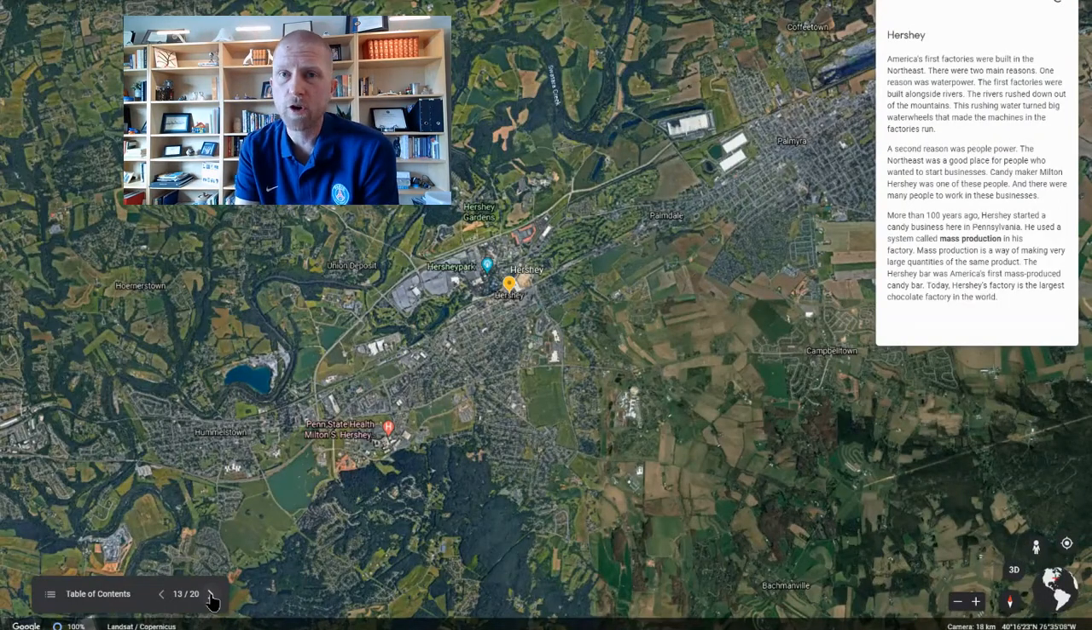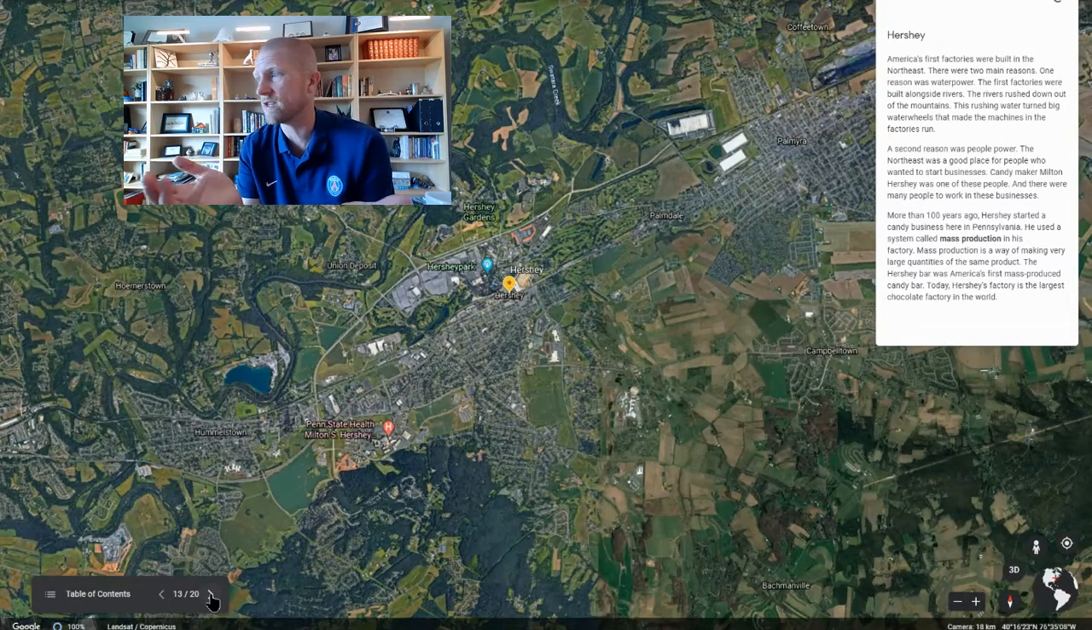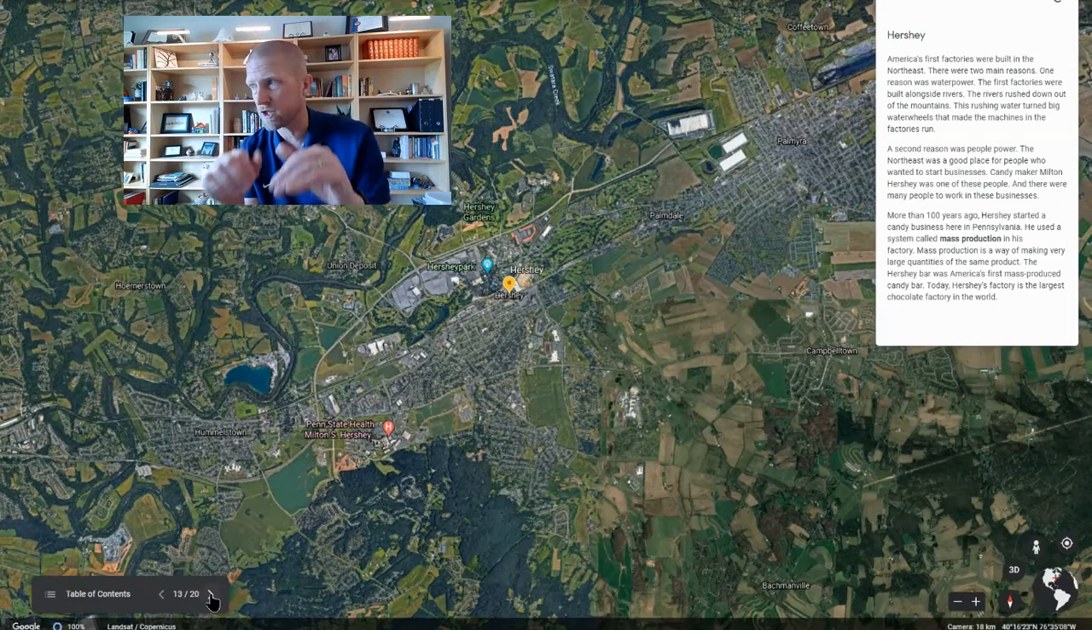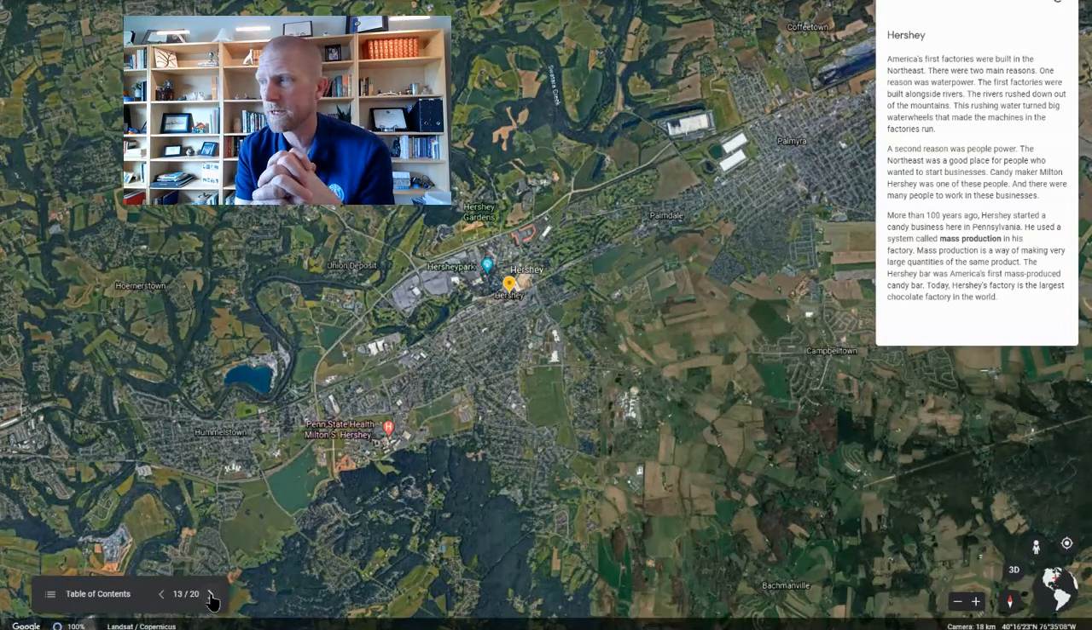We are now in Hershey, Pennsylvania, and specifically, you should check out Hershey Park. America's first factories were built in the Northeast. There were two main reasons. One reason was water power. The first factories were built alongside rivers. The rivers rushed down out of the mountains. This rushing water turned big water wheels that made the machines and the factories run.